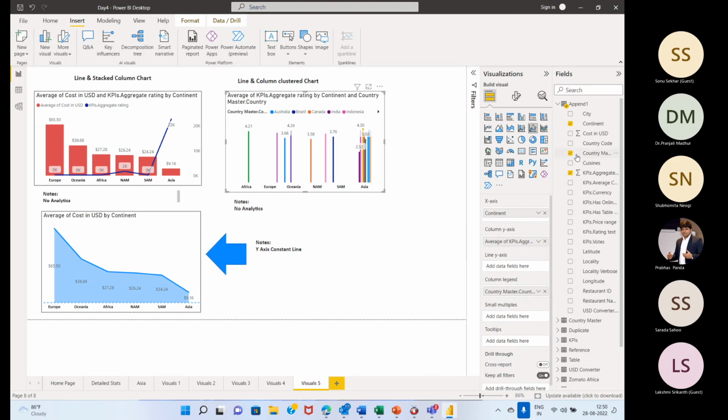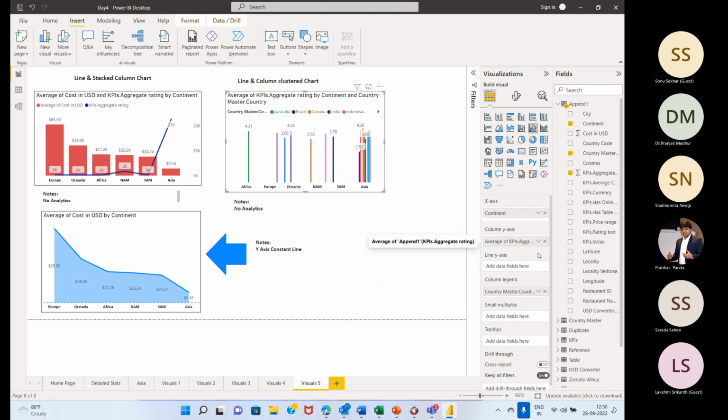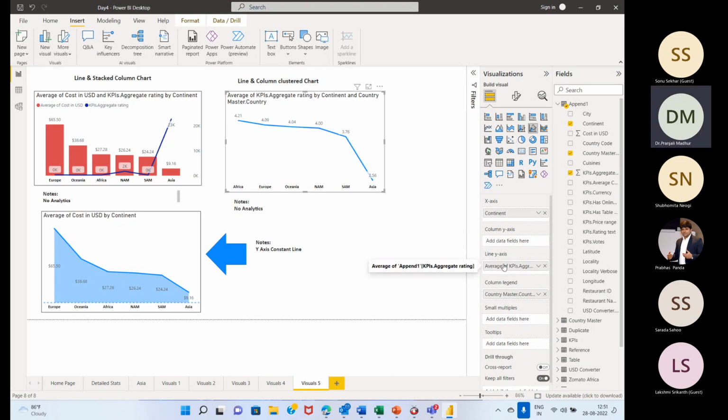And you have done this as a stacked column chart. I understood this. Drag the KPI rating onto line y axis. Okay. Here I will remove the column y axis, right? You can remove that and then put the cost in USD there. No, the value that is in the column y axis, drag it to the line y axis as it is. Now add the cost in USD onto the column y axis.